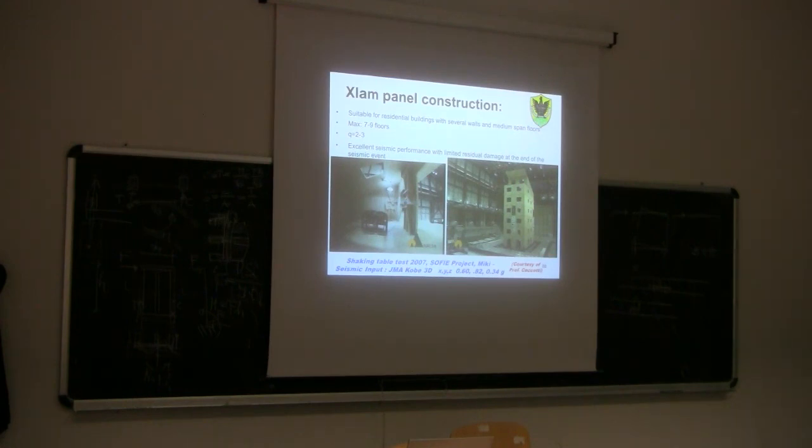So this is the shaking table test carried out in 2007 within the SOFIE project. Again, the same shaking table. The shaking table is basically, I didn't tell you before, a device like this that can replicate exactly the effect of an earthquake. So it can move exactly like an accelerometer recorded, to reproduce exactly the same earthquake that had been recorded somewhere.